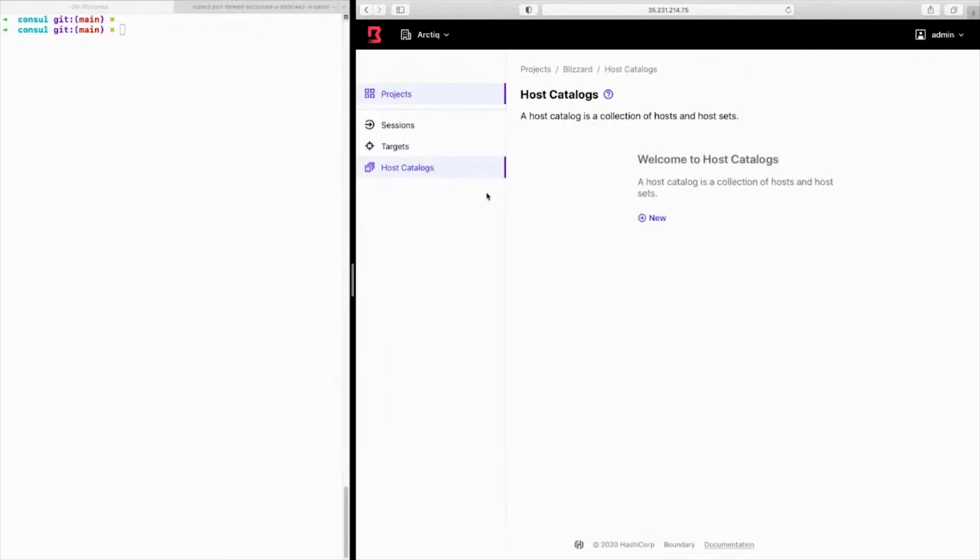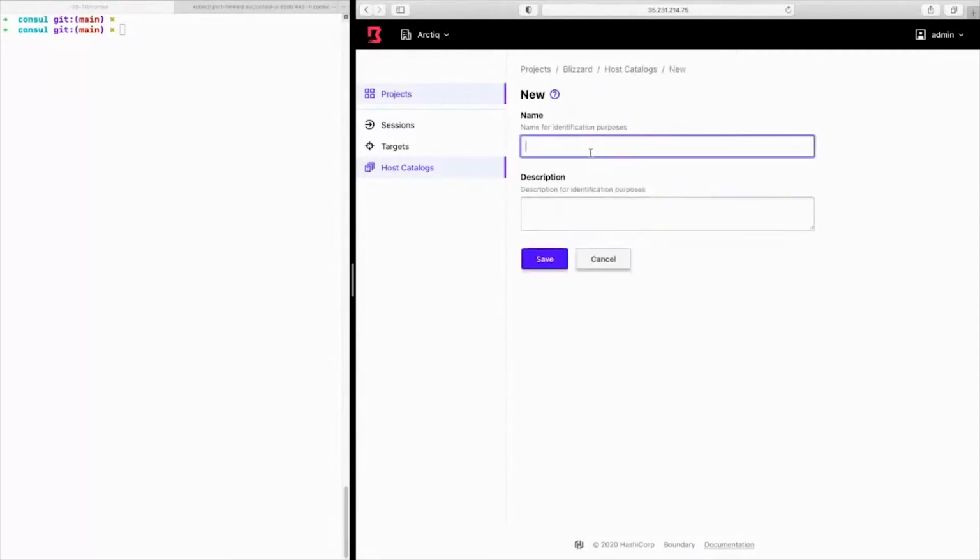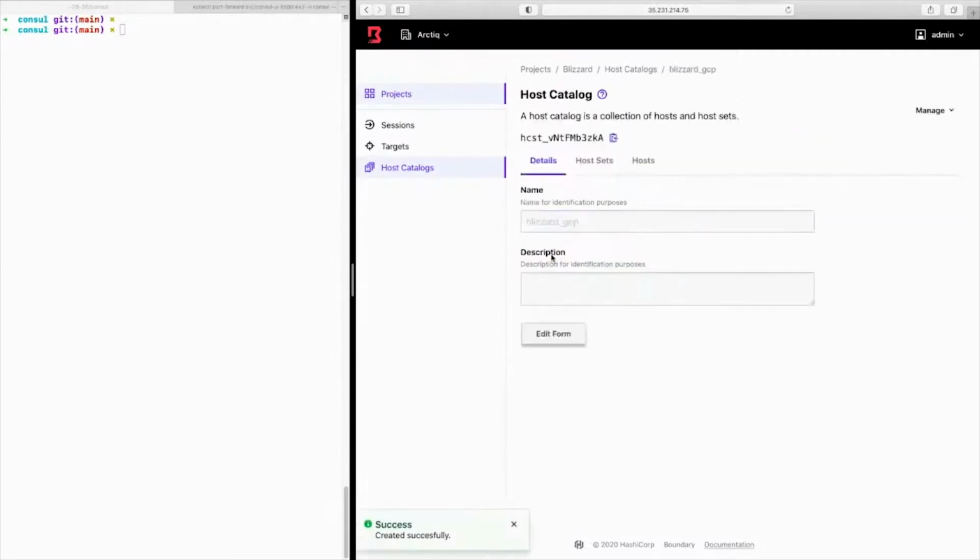The way I like to think of host catalogs is as a way to separate my clouds. As the Blizzard team, we may have resources in GCP, Azure, AWS, or on-prem. I can use host catalogs to collect all of those hosts that belong in GCP. So I'll go in here and I'll do Blizzard, just call it GCP. I'll leave the description for now. So now we've created a host catalog, and this is meant to encapsulate all of my compute instances, or basically everything in GCP.